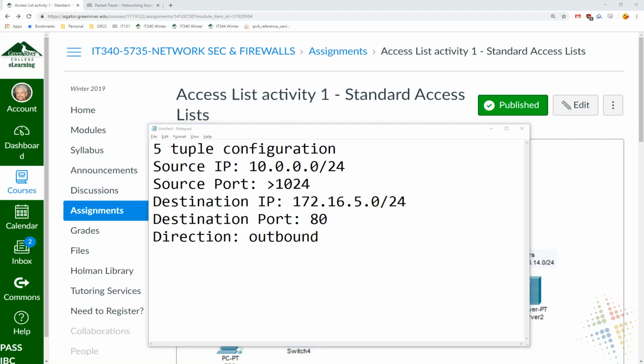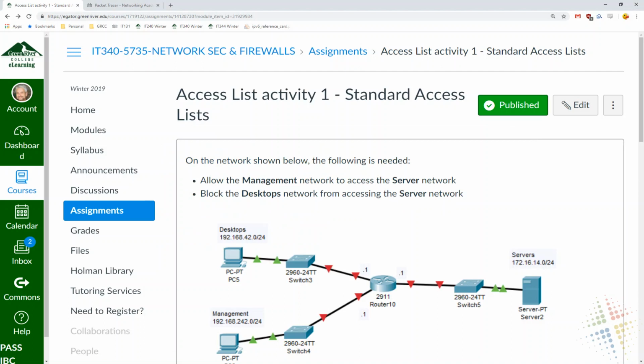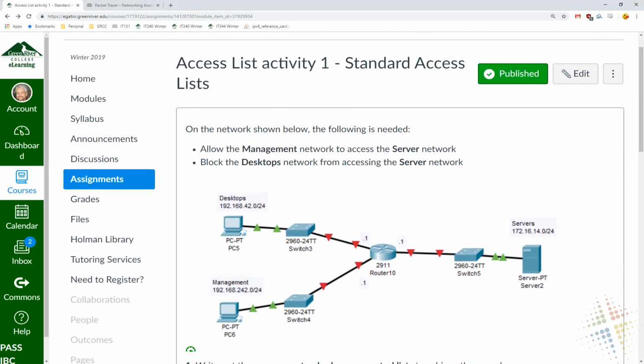So that's exactly what we want to do with this standard access list rule, with this access list activity. Now, one thing to note, this is in fact a standard access list. The standard access list is a simplified version of the 5 tuples. In fact, it is so simplified, the only thing it looks at is the source IP and the direction. It doesn't look at ports, it doesn't look at destinations. It only looks at the source IP and the direction of traffic.